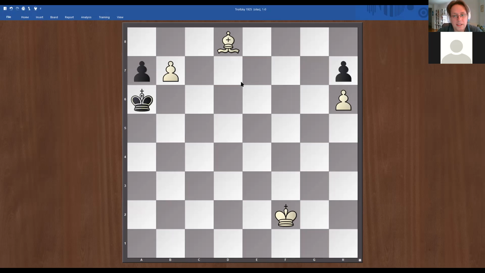So now white has a choice here. So we can promote the pawn, or we can try to, let's say, get the king forward before the black king gets down into the corner. So what do you think white should play here?